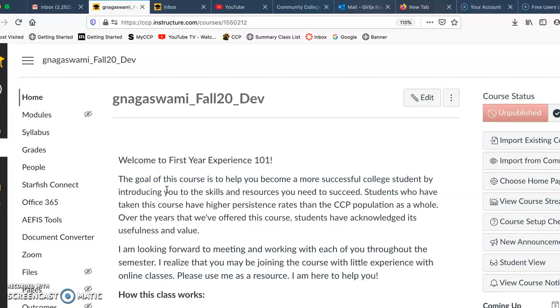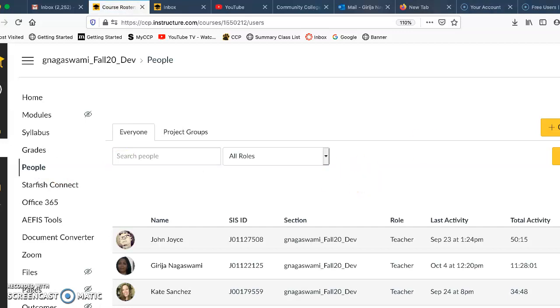Hi everyone, this is a video just to show how you can create groups on Canvas, because for the snapshot presentation we have to make it into group discussion. So the way to go about it is go to your course page, go to People, and then first you have to create the group set.